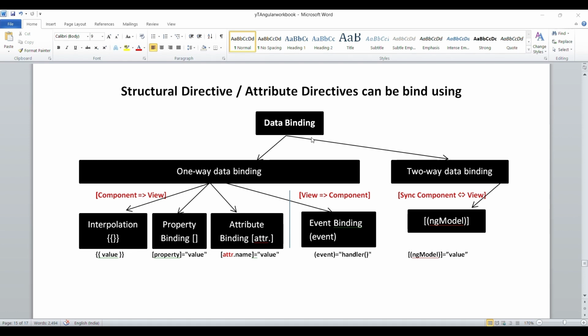Interpolation is done with a set of these curly braces that you see here, and property binding through square brackets equal to value, attribute binding with attribute name and value, and another one is event binding. So event binding is through parentheses. Okay. So one-way data binding, as I said, 3 plus 1: interpolation, property binding, attribute binding, component to view, and event binding, view to component.